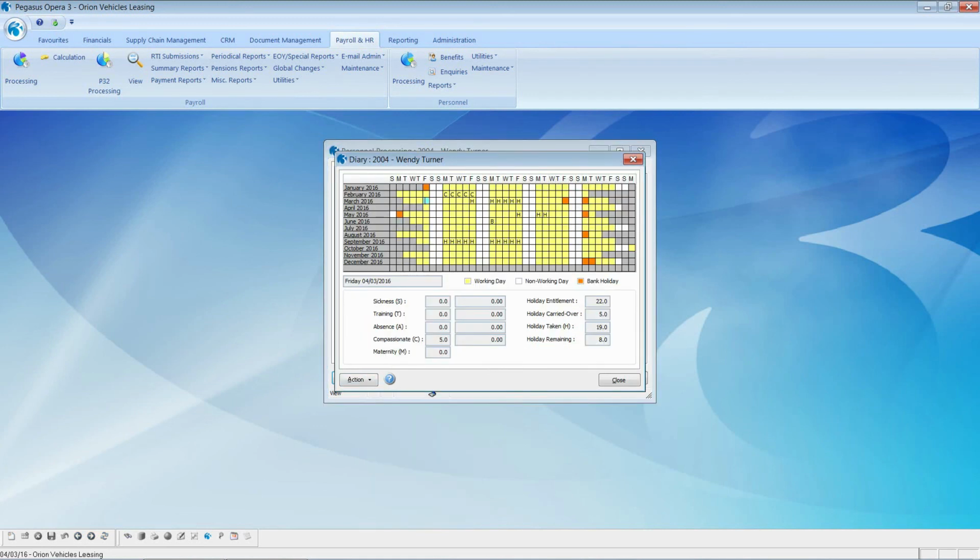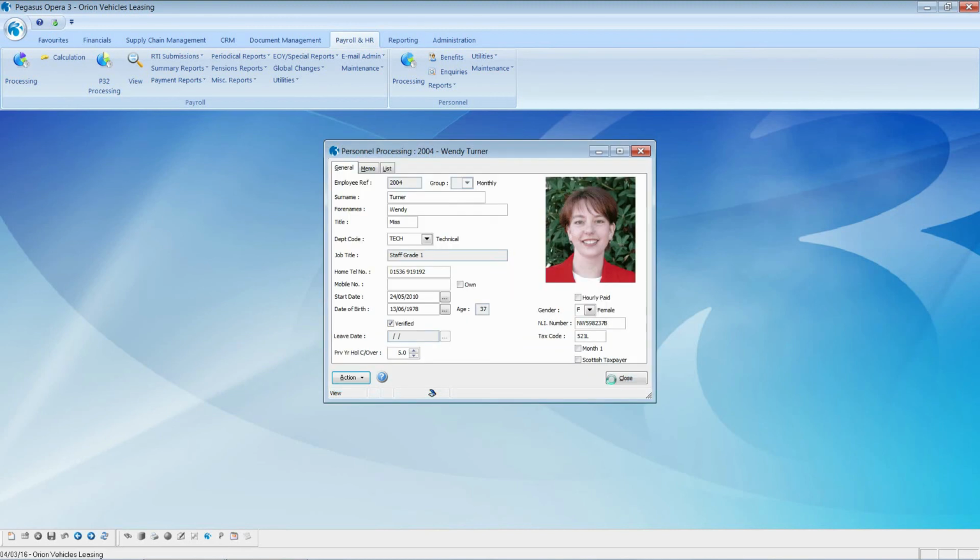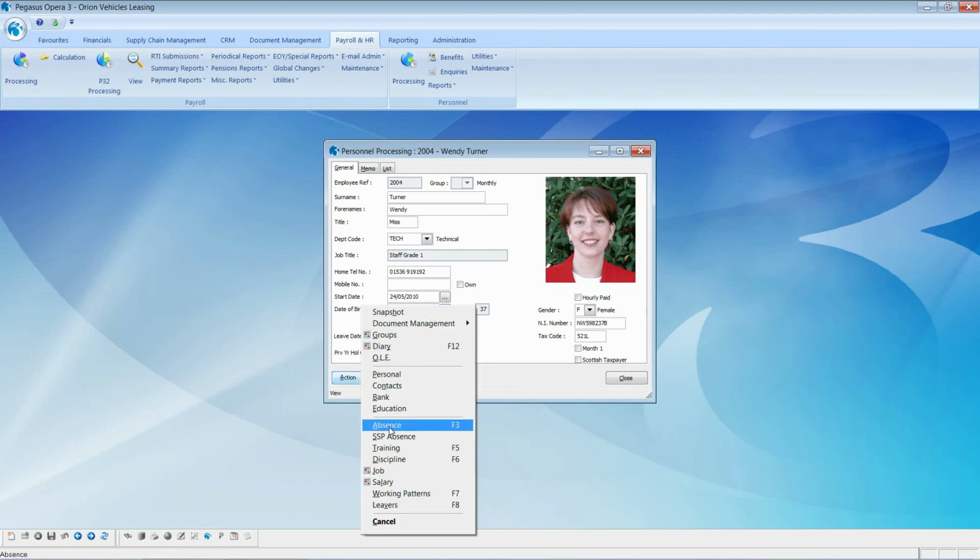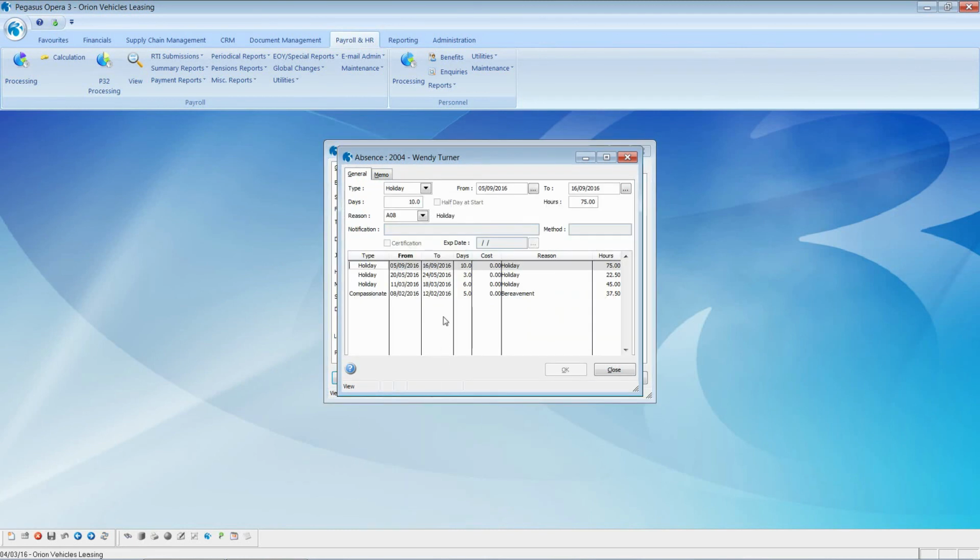If I look at the diary, for instance, we can see here the days that Wendy has booked off on holiday. The orange areas are those that are bank holidays, and the white areas are the weekends or non-working days. So we have the annual diary for an individual. The system allows us to go through and record absence records. So for instance, we might be recording holiday, but in this example here, we're recording compassionate leave for bereavement. So it allows you to record that type of information within the system itself.